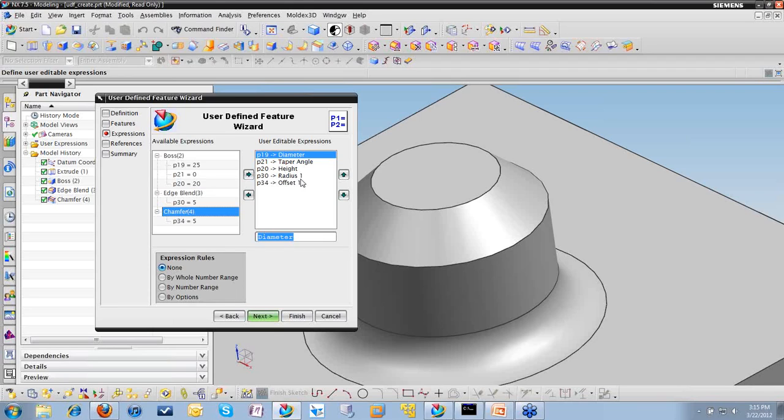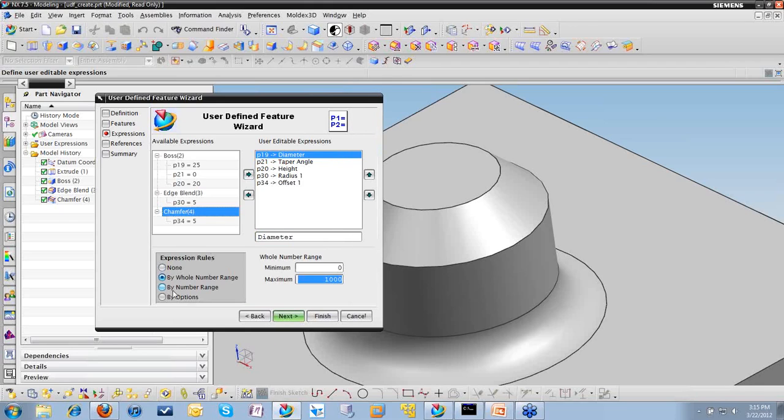Once we start looking at certain dimensions here, you'll see coming up, it can be a little bit confusing what it's actually asking you for. So if you have some kind of company name or nomenclature, you can type that in here and change that as well. For all these expressions, you can actually apply expression rules, which we'll get into as well. You can have none, so anybody can put anything in there, or you can have whole numbers, round numbers, or by number range, which includes decimal points, or by options.